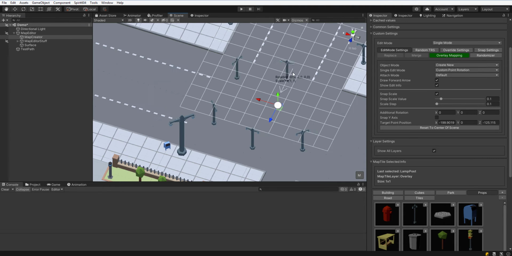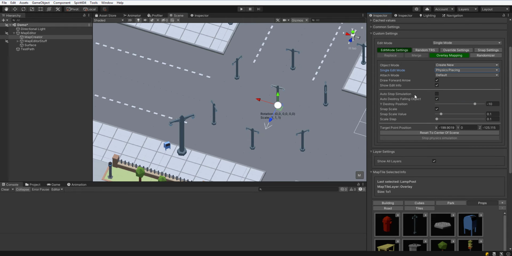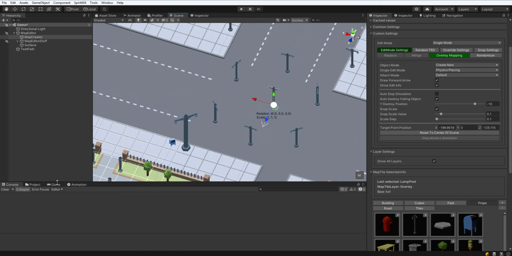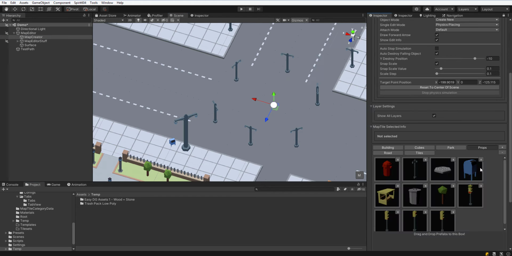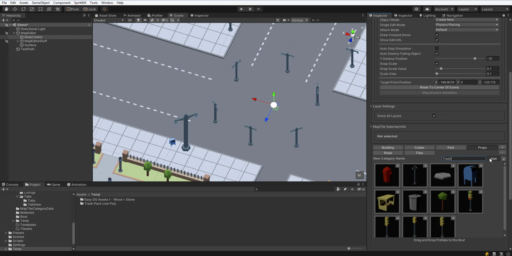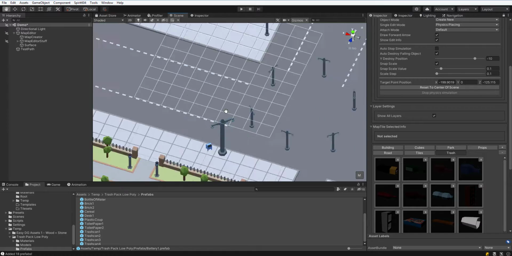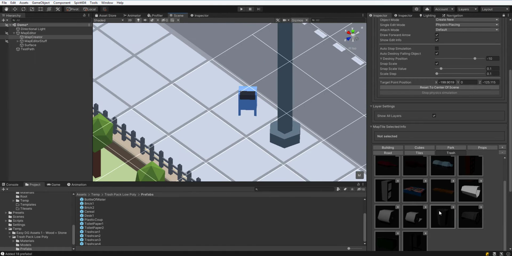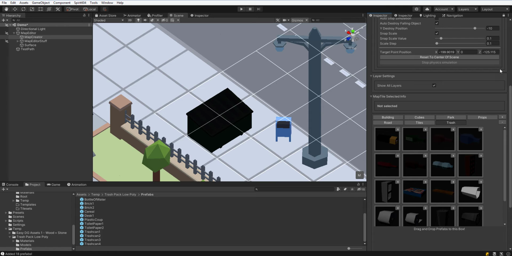Let's create a bunch of objects. Physics placing mode is used to place objects using physics. I downloaded the free garbage props assets from Asset Store for the test. Let's create a category for them. Let's try to add them to the scene.